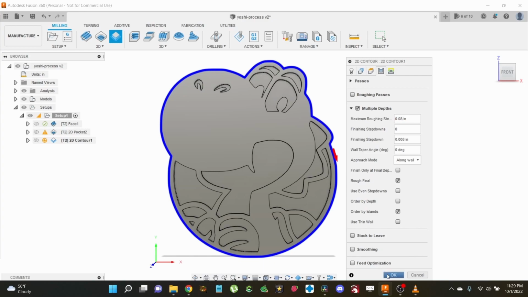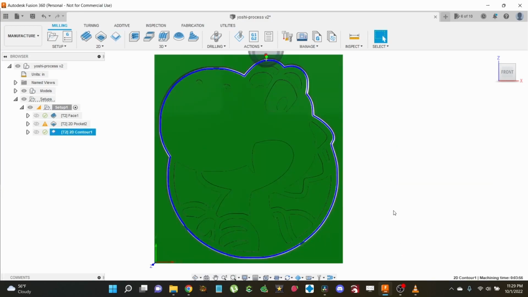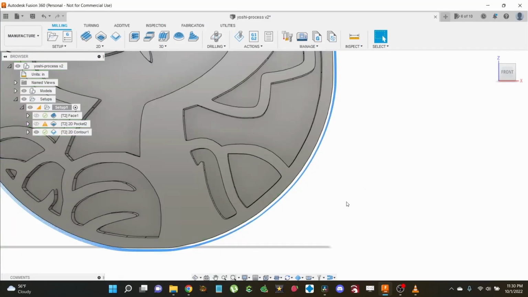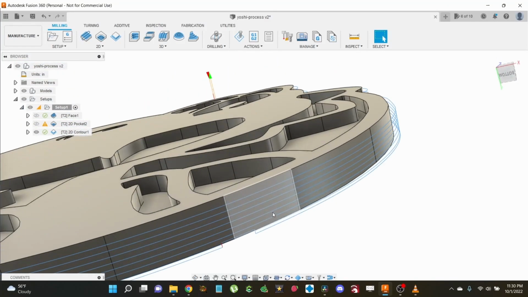That should do it. Let's click OK. Looks good. You can see it left the tabs untouched. A close look at the path shows it jump over that spot. Okay, so about these missing details.